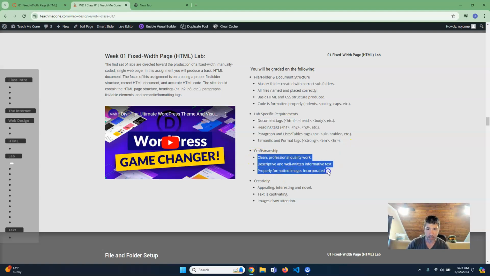Craftsmanship, clean professional work. Everything looks polished, and you have descriptive and well-written informative text, right? So that's really all you can kind of do right now anyway. And the images are properly formatted. There's not going to be any images in this assignment this time, but when there are, you just want to make sure they're sized right, that they are clear and readable.